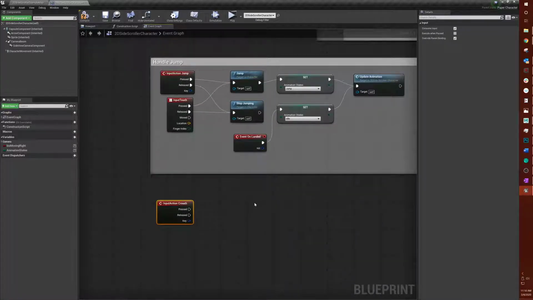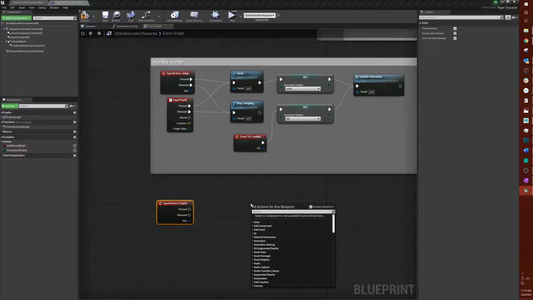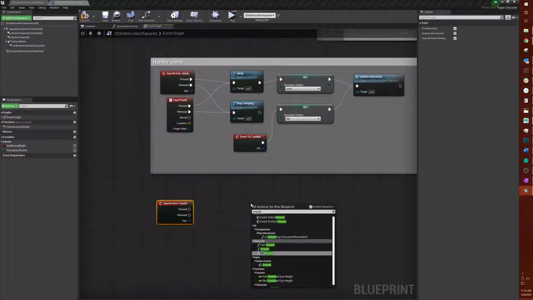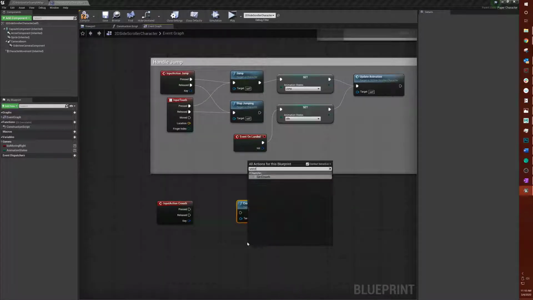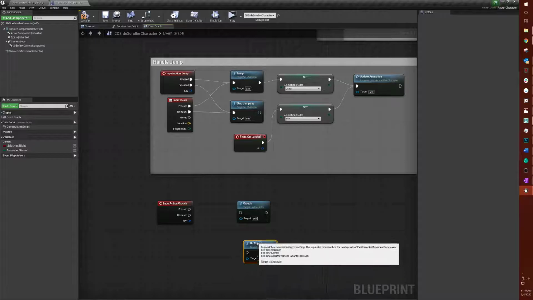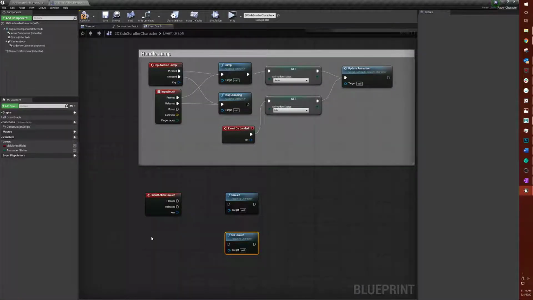Next thing we need to do, there is a default node in Unreal called crouch. It takes your character and makes it half height, so they're crouching down. It's right here, called crouch. We also need to get another one called uncrouch. And then we need to wire these up. So when the crouch button is pressed, crouch. When it is released, uncrouch.